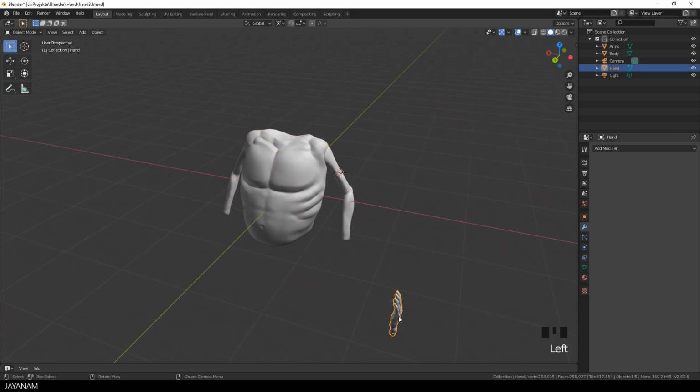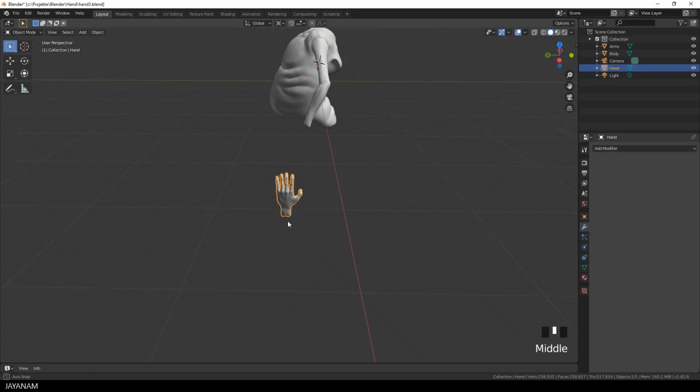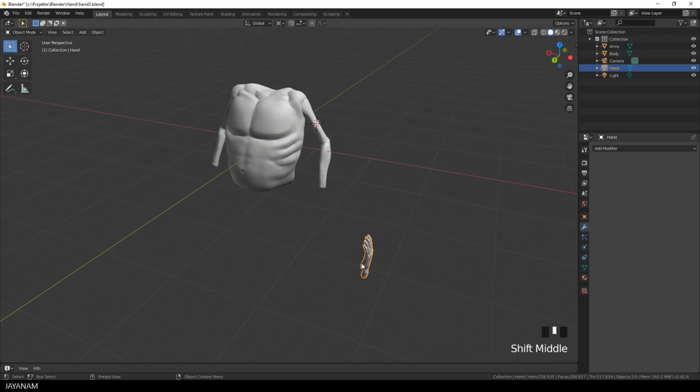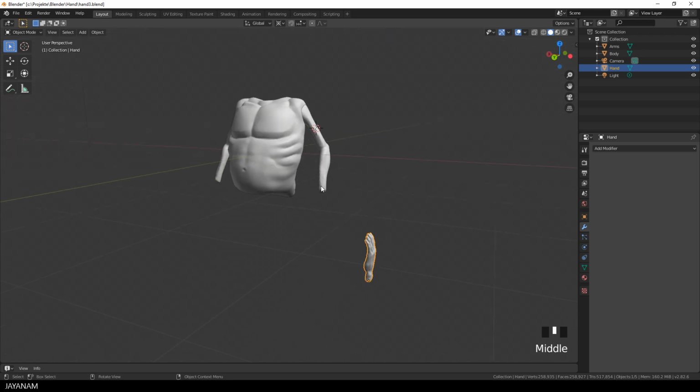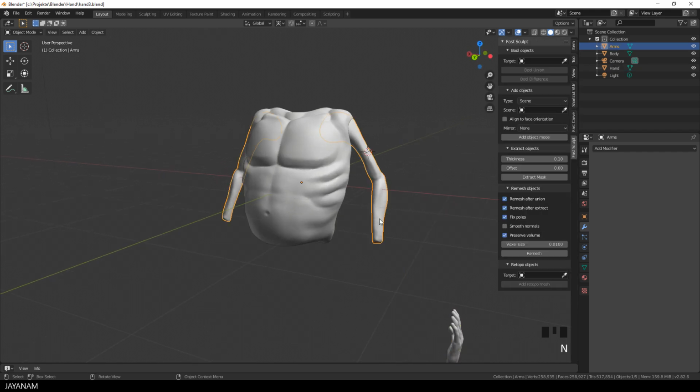And usually you move around the model or you snap it, then rotate and scale it. Then you add a mirror modifier and all this stuff. It's a bit tedious. And I want to show you now how to do this with Fast Sculpt. So I press N and open the Fast Sculpt panel.